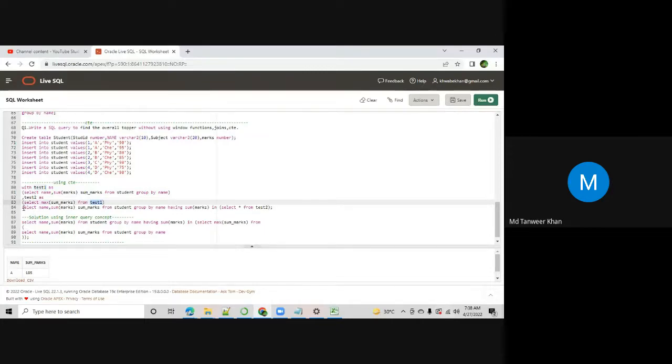Now here, at query line number 84, again what I'm trying to tell is I want that student name whose sum of marks is equal to the value from the table test 2. So you can see how I am using the tables only. I'm playing with the tables, not with the queries. But in an inner query, you have to play with the query. For each and everything, you have to write the same query again and again. So this is the beauty of CTE expression.